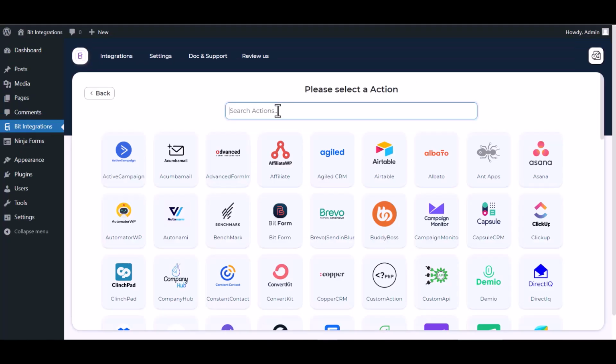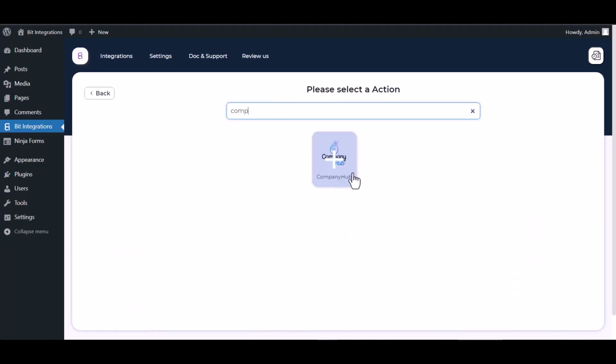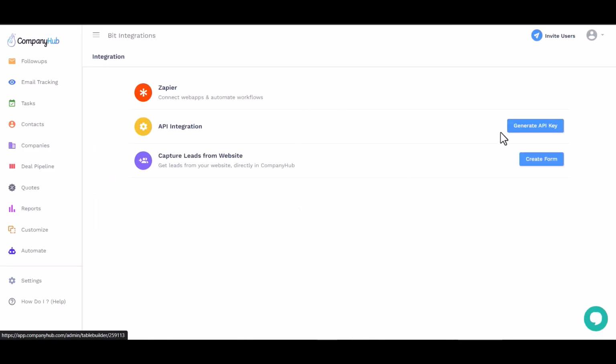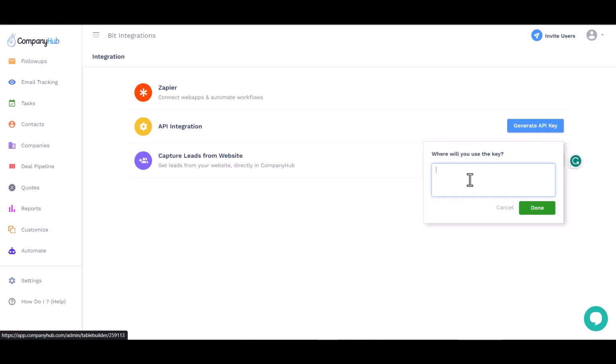Search and select the action CompanyHub. Give here the subdomain and API key. So please visit the CompanyHub subdomain and API key. Generate API key. Give here a meaningful name.